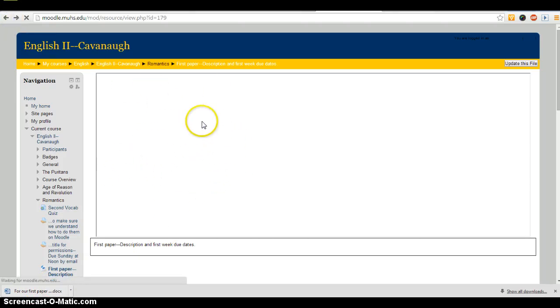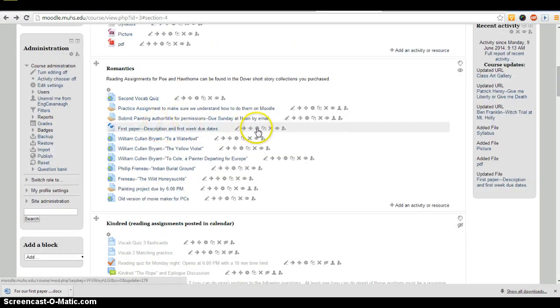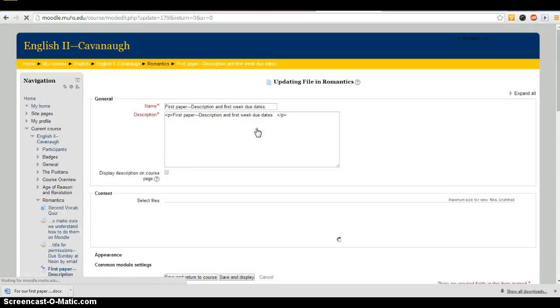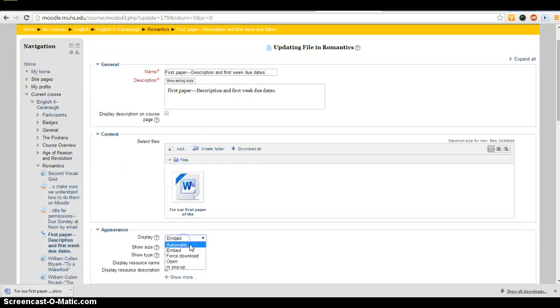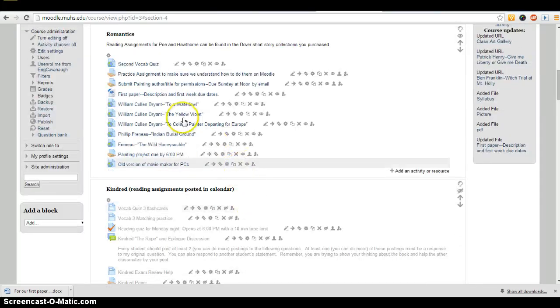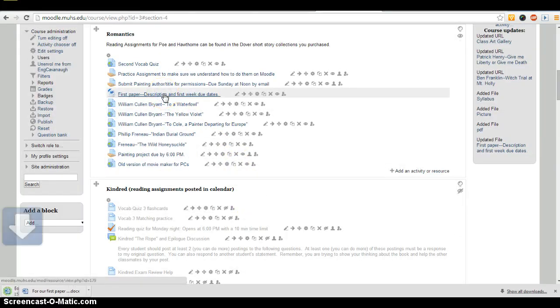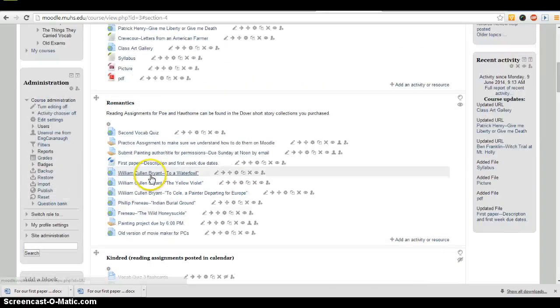So the better way to do a Word document, since you know it's going to show up as blank anyway, is keep it as automatic for the appearance, which means it's going to just directly download it. So now when a student clicks on it, it's just going to download the file. A student that's really familiar with your way of doing things might right away click, click, click, click, and just download all the documents they're going to need.